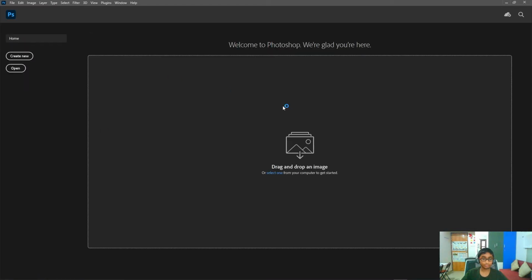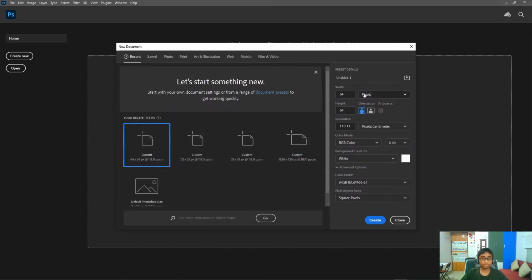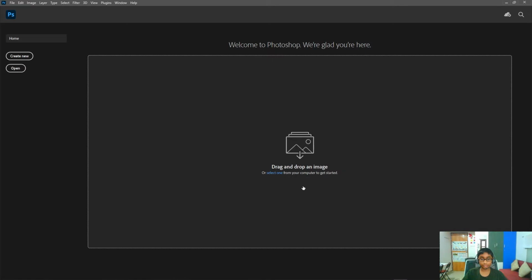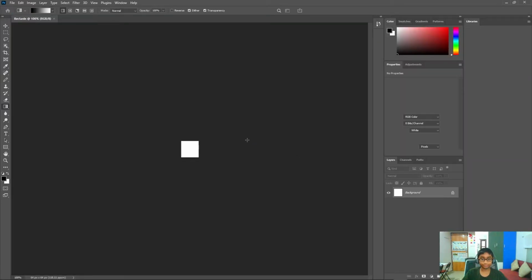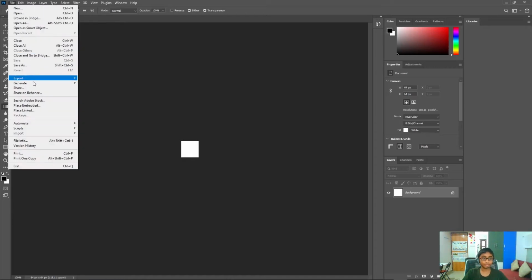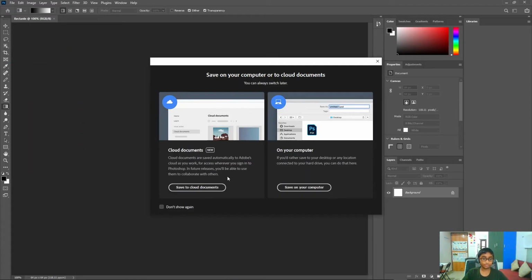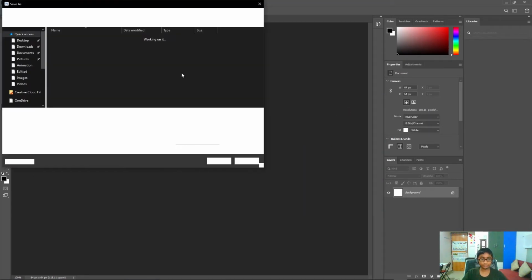Now we're going to create a new project. We're just going to select custom and let's make it 64 by 64. I'm going to name it rectangle, like so. And then we can make the background white. Okay, all of that's good, and then hit create. So this is all that we want, just a simple square. Now I'm going to save it as, and save it to my computer.